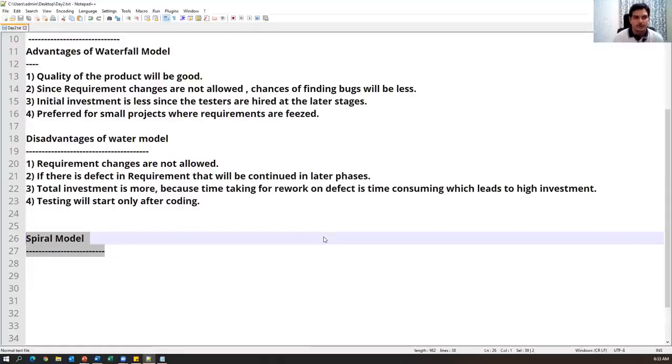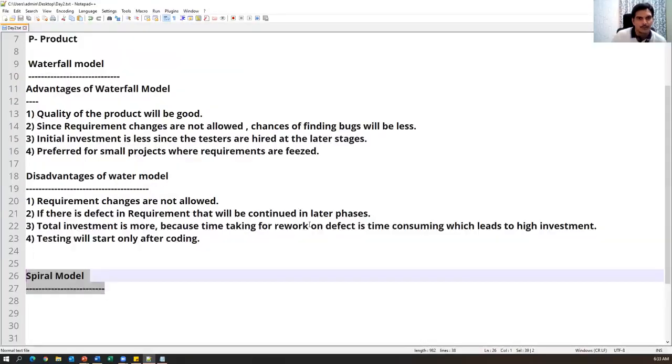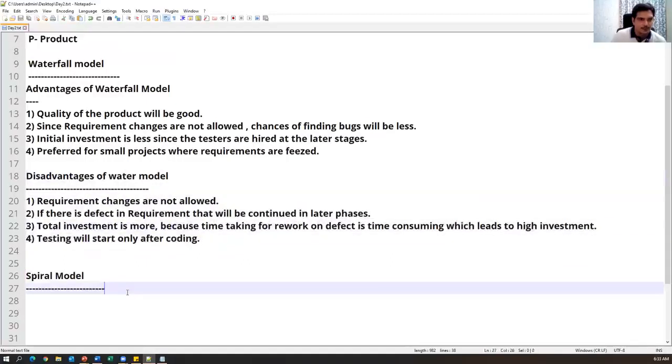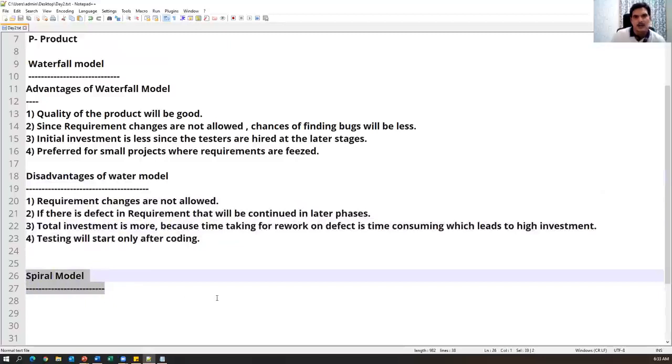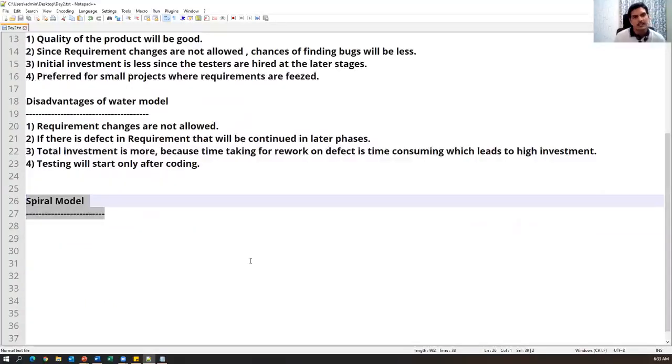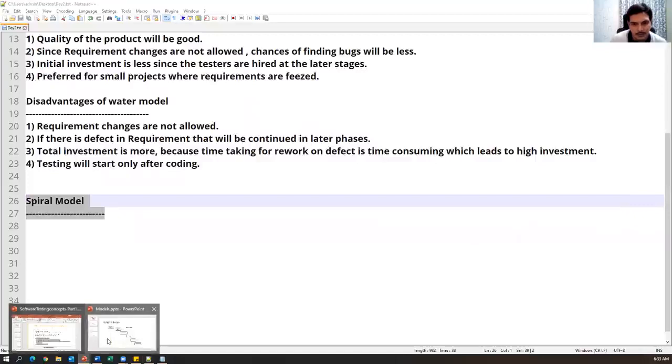Great. So the spiral model. What does the spiral model look like? Let me show the picture first and then let us try to understand how the spiral model works. The spiral model also has a number of advantages and disadvantages. To overcome the drawbacks of the waterfall model, the spiral model is implemented. Now let us see what it looks like and what the advantages and disadvantages are.